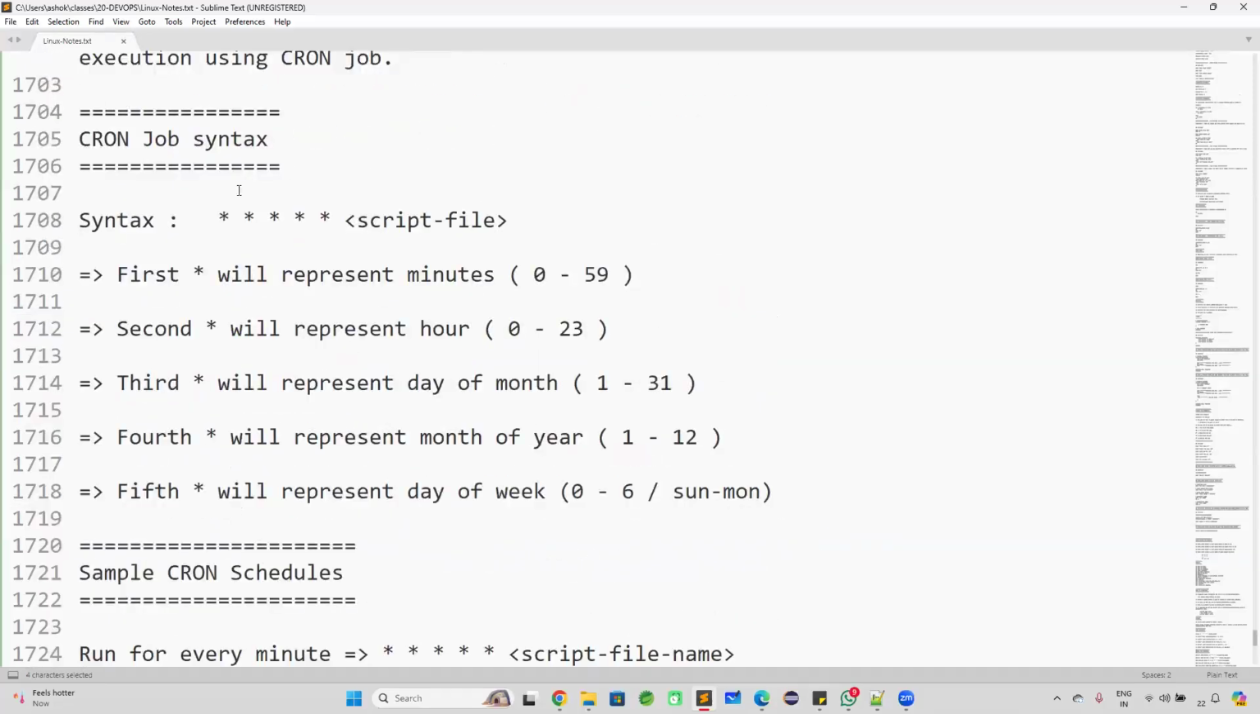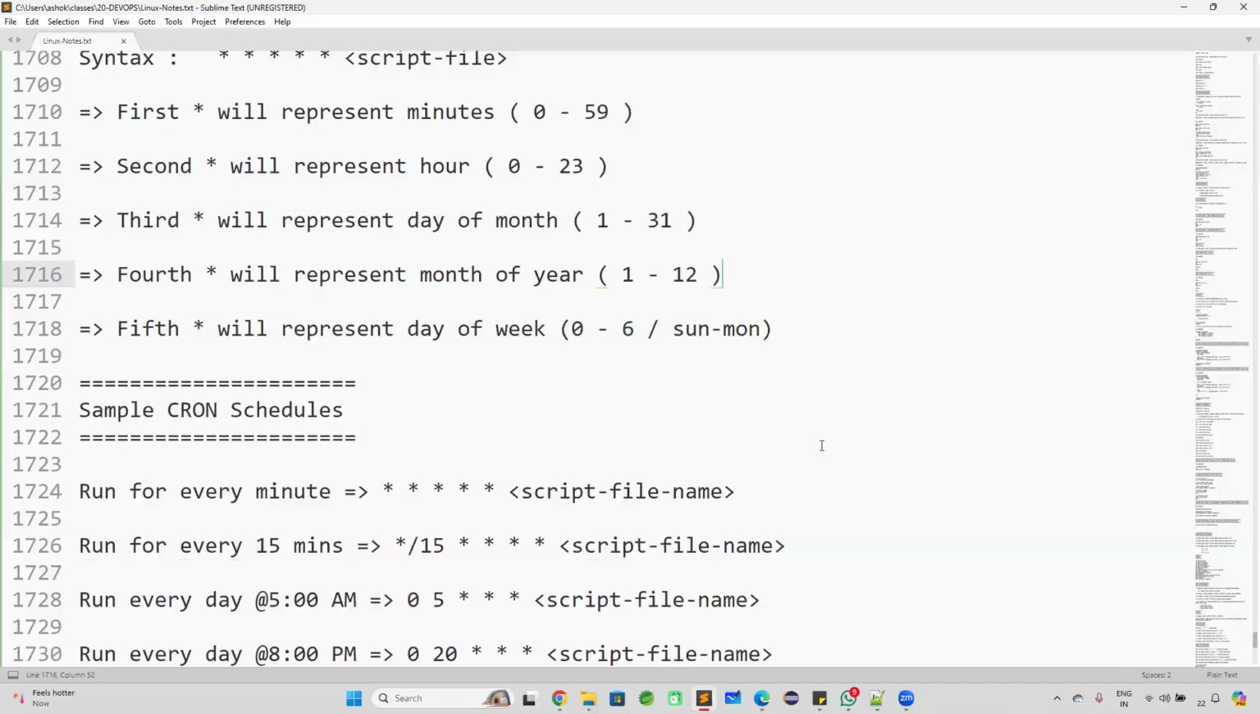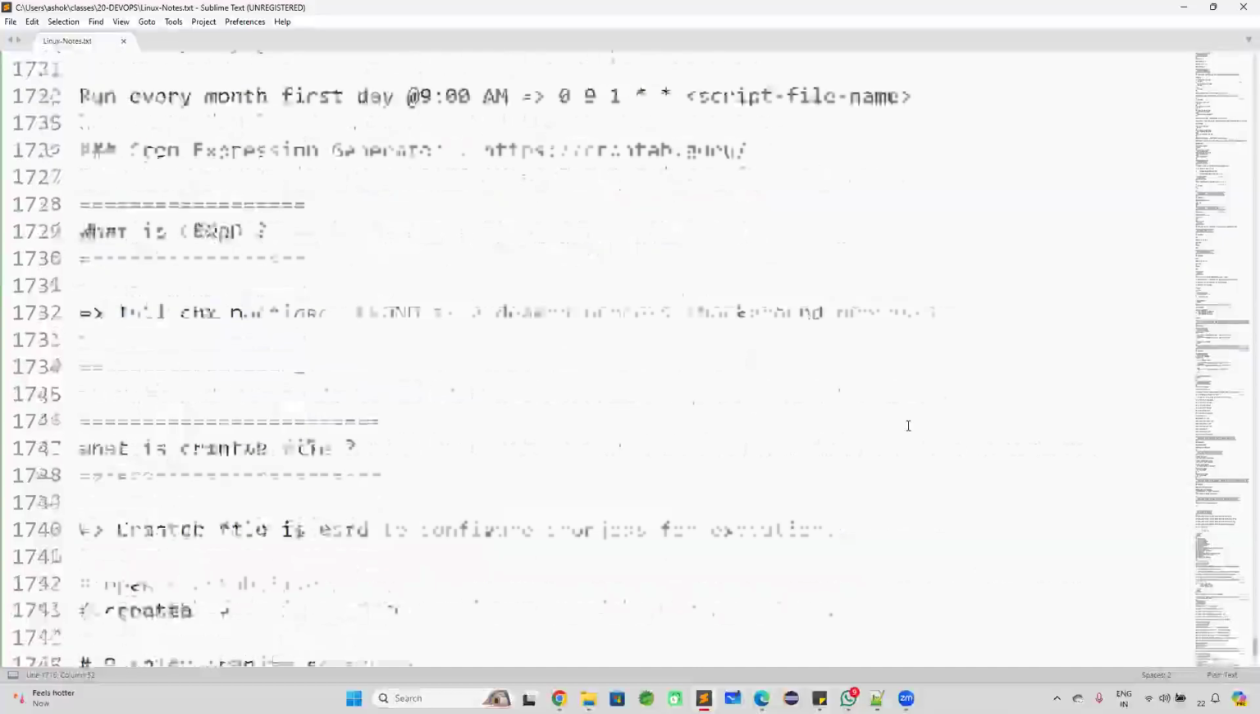So you need to understand the purpose of these 5 stars here. The first star will represent minute, the second star will represent hour, the third star will represent day of month, 1 to 31, which day in a month you want to execute. The fourth star will represent month of year. The fifth star will represent day of week.